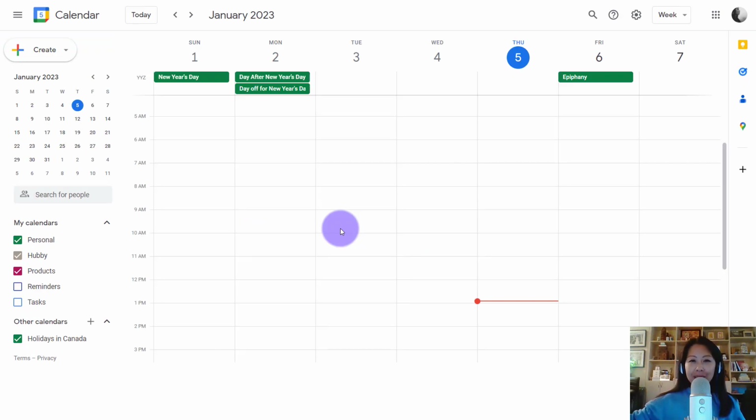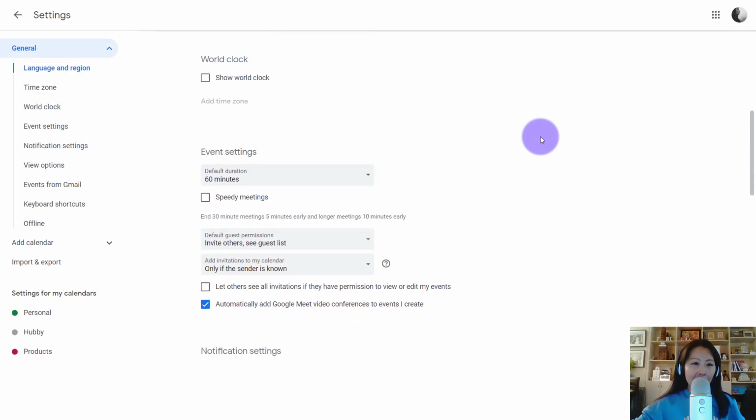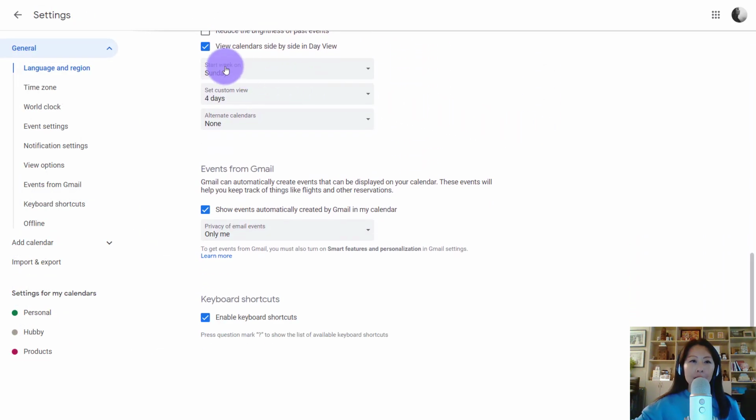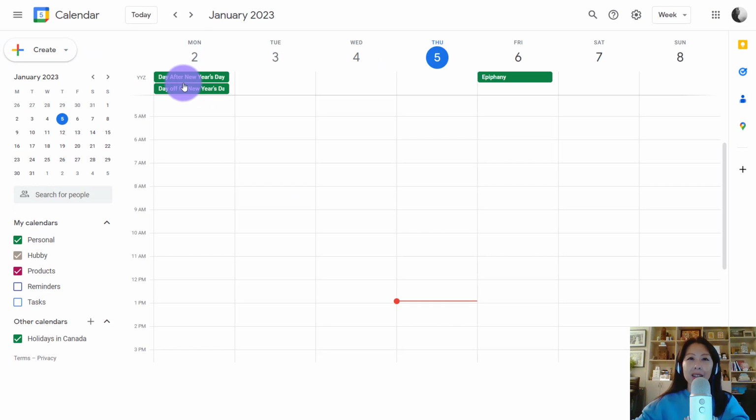Now, I am pretty particular about my calendar, and a Sunday start does not work for me. I like my calendars to start on a Monday so that my weekend is together. So my Saturday and Sunday are side by side. So I'm just going to update that real quick. I'm going to go into settings again, and then if I scroll down where it says start week on, I'm going to say Monday. Now you can see that Monday is the start of my week, and that feels a lot better to me.